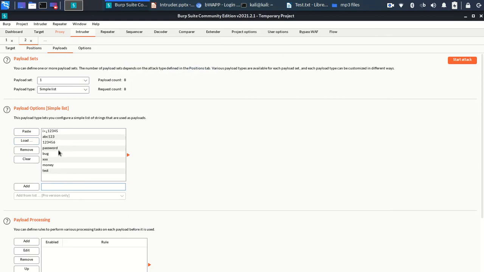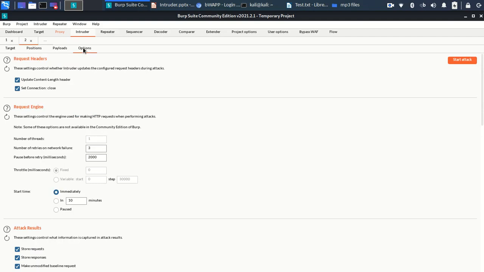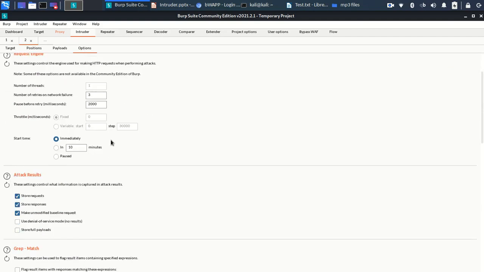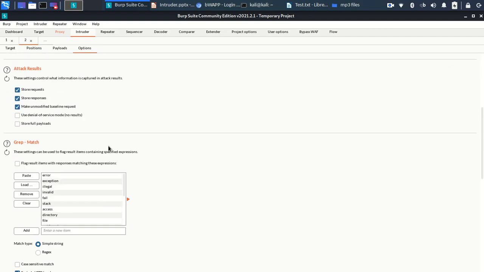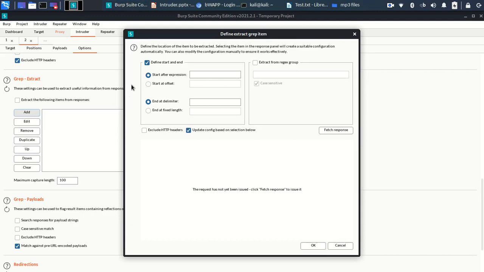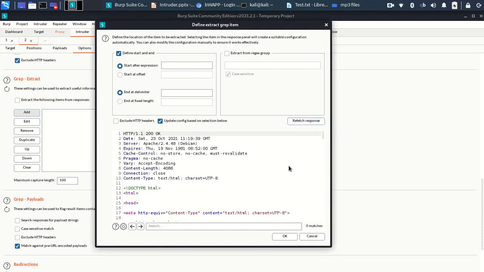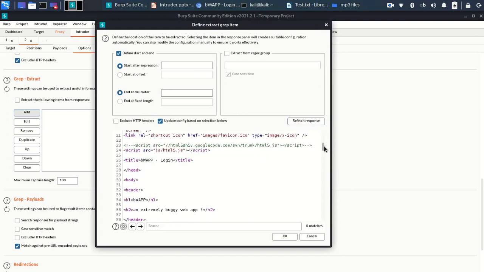Now again we'll do the same thing, but before that we'll go to the options tab, and in the options tab we'll go down, go here to grep extend, and click add. Here, first of all we'll click fetch response. This will fetch the incorrect response. This was the incorrect response for the initial request.